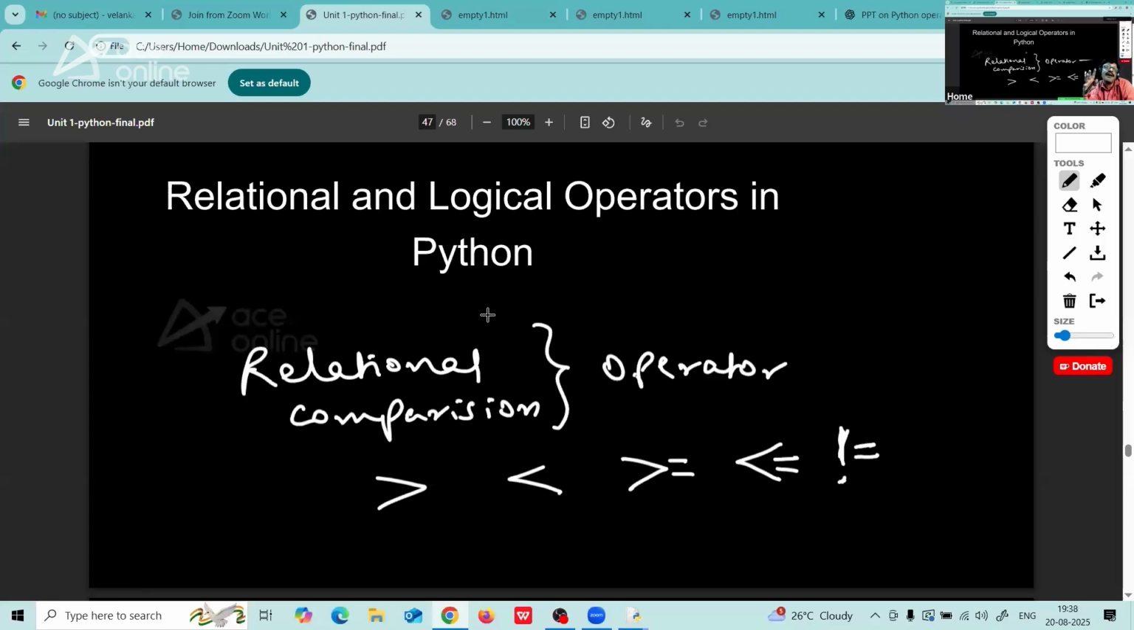Exclamation is not "aha". That is in English. Here, exclamation means not. So what have you written? Not equal to. Then how do you check equal to? Equal to equal to, like this. Double equal to, not single equal to.